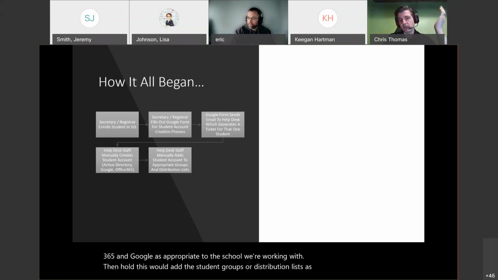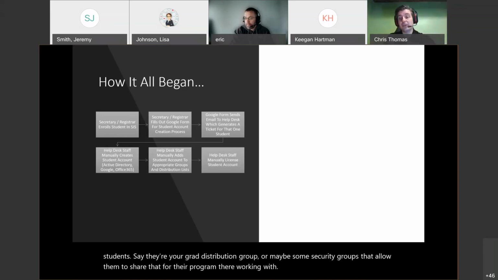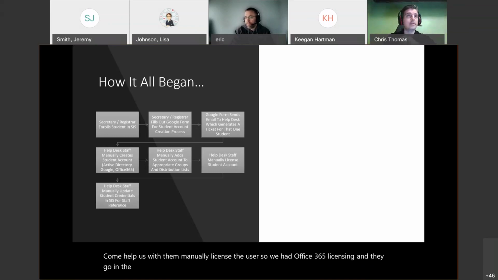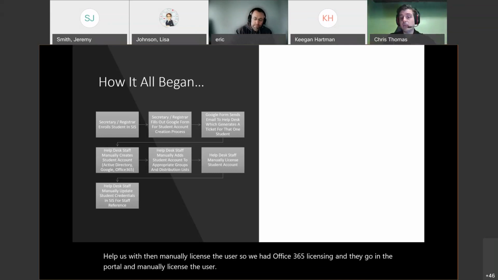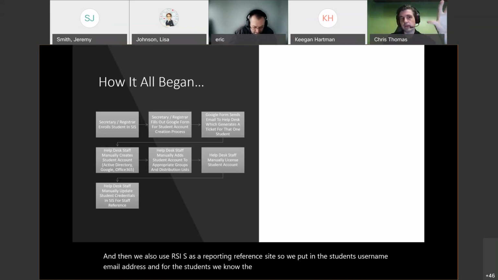say their year of graduation distribution group, or maybe some security groups that allow them to share for their program they're working with. Help desk would then manually license the user. So we had Office 365 licensing, and they'd go in the portal and manually license the user. And then we also use our SIS as a reporting reference site. So we put in the student's username, email address, and for the students we know the password of, we fill the password in PowerSchool as well in a secure field.